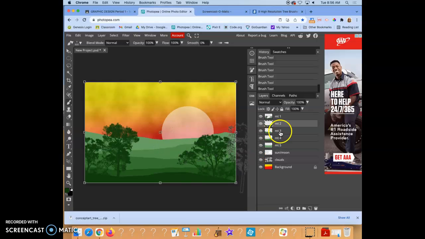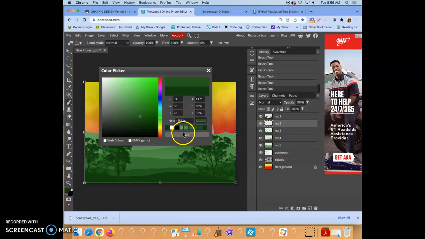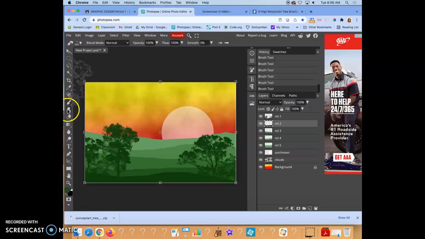Then if I go to Mountain 2, again, I want to make sure that I match the color. And the brushes are going to be smaller because the trees, you want them to look smaller. Okay, so you can place a couple of them in different spots, and that's about it.